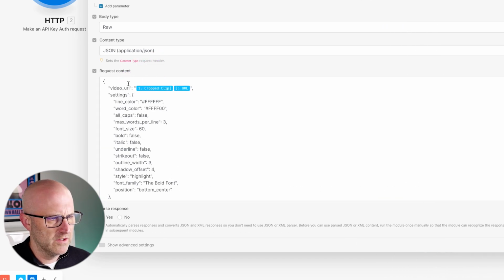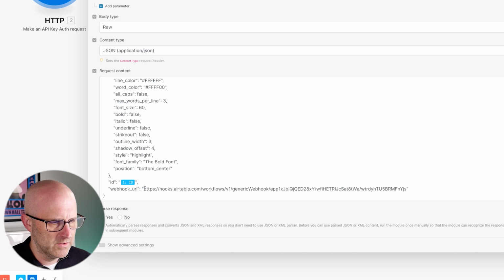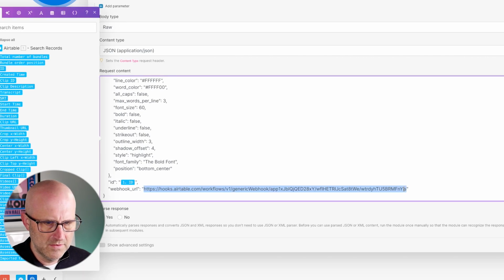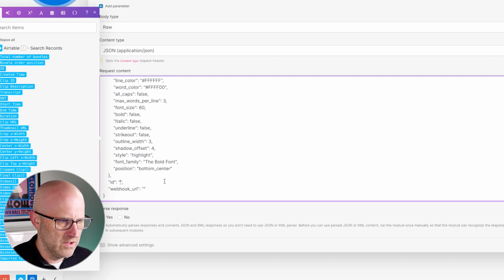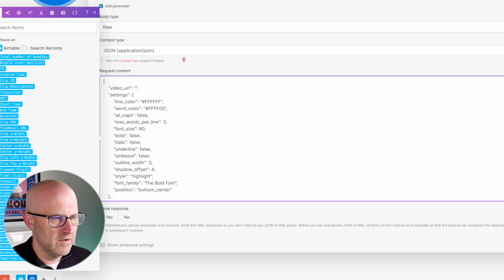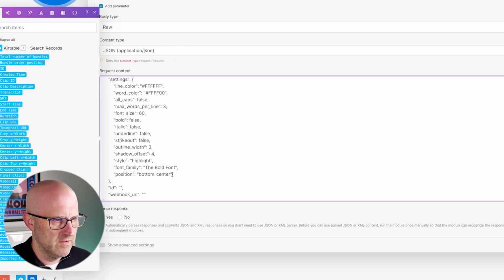In this case, it's mostly you're just passing a video URL, the settings for the captions, like the size and the bold or what font you want to use. And then of course our webhook. So let's remove this. I'll remove these placeholders just so you can see how you would add them in after you copy and paste everything that you see here in this request.